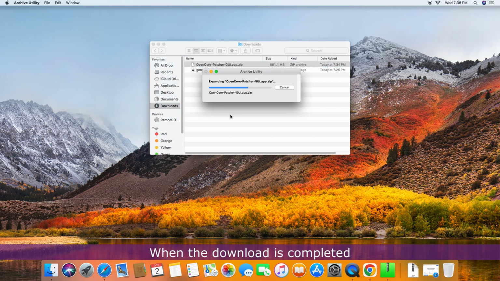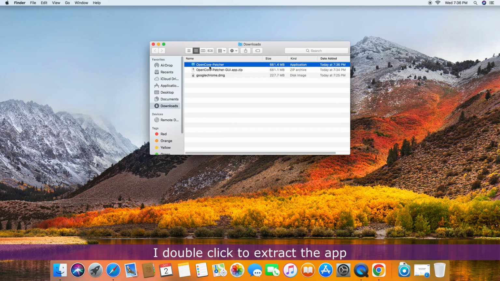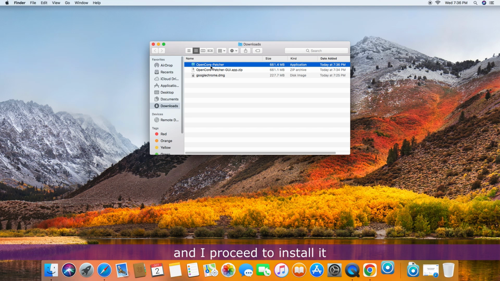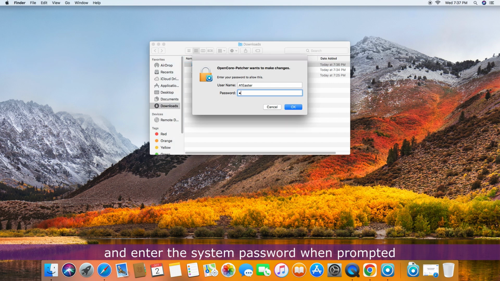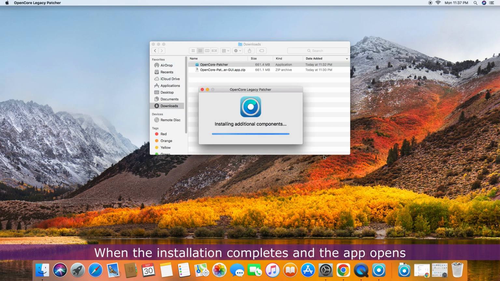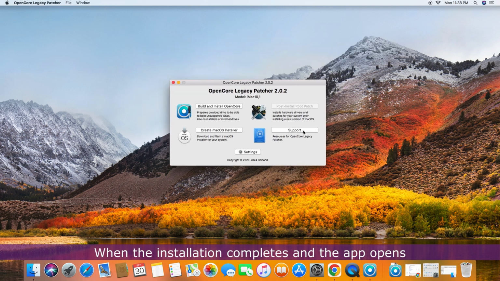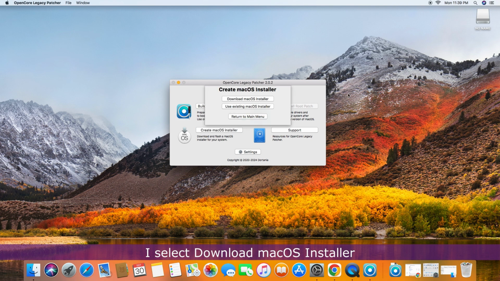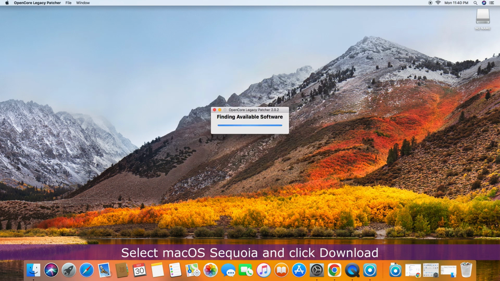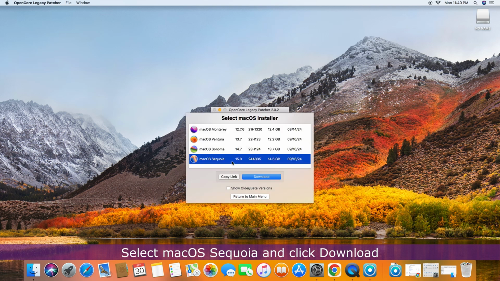When the download is completed, I double-click to extract the app and I proceed to install it. I click Open when this pops up and enter the system password when prompted. When the installation completes and the app opens, I connect the USB to the iMac and click on Create macOS Installer. I select Download macOS Installer, select macOS Sequoia, and click Download.